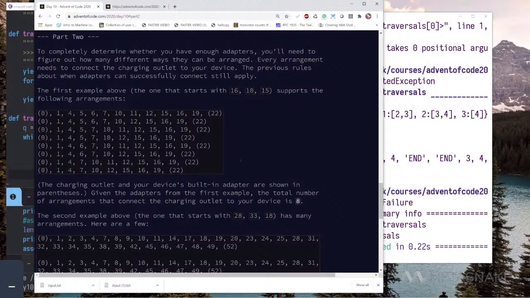and then 4 goes to 5, 6, and 7, and then 6 goes to 7, and 5 goes to 7, and then 7 goes to 10, and then 10 goes to 11 and 12, and 12 goes to 15, and then there's 16, and then 15 goes to 16, and 16 goes to 19.